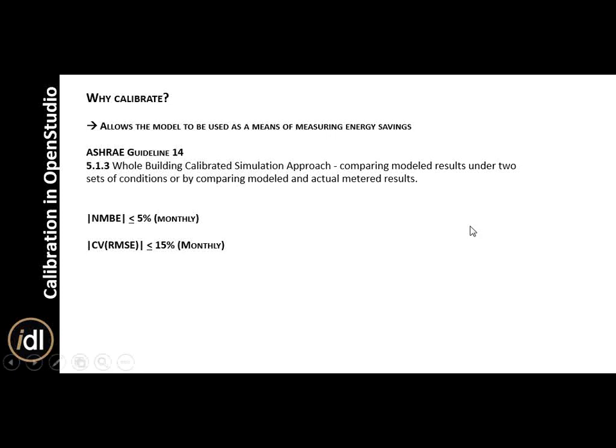And so calibration allows models to be a means of measuring energy savings, and the way that's commonly done is ASHRAE Guideline 14, which I'm sure a lot of the BSUG audience, particularly online, are familiar with. I took this straight from them, that their purpose is to provide guidelines for reliably measuring the energy and demand savings due to building energy management projects.